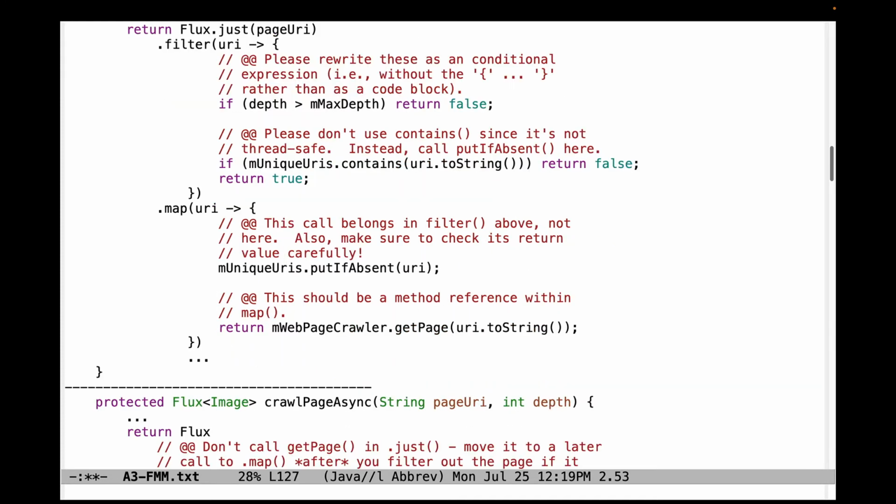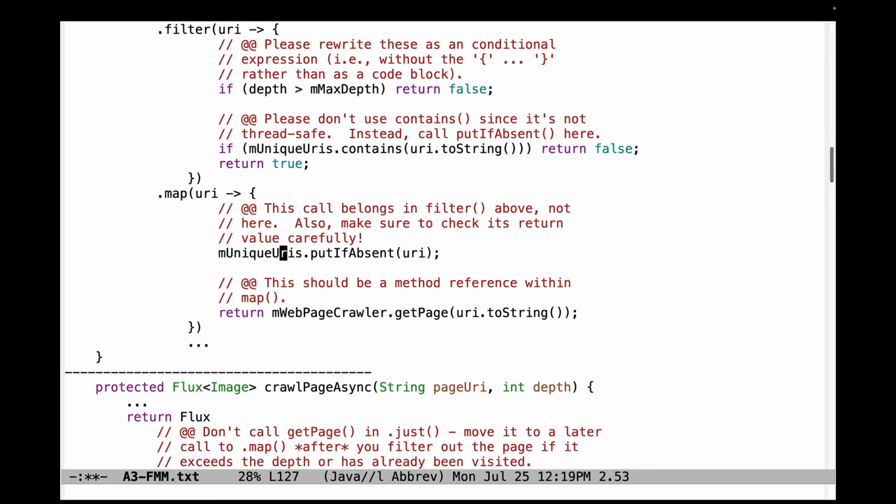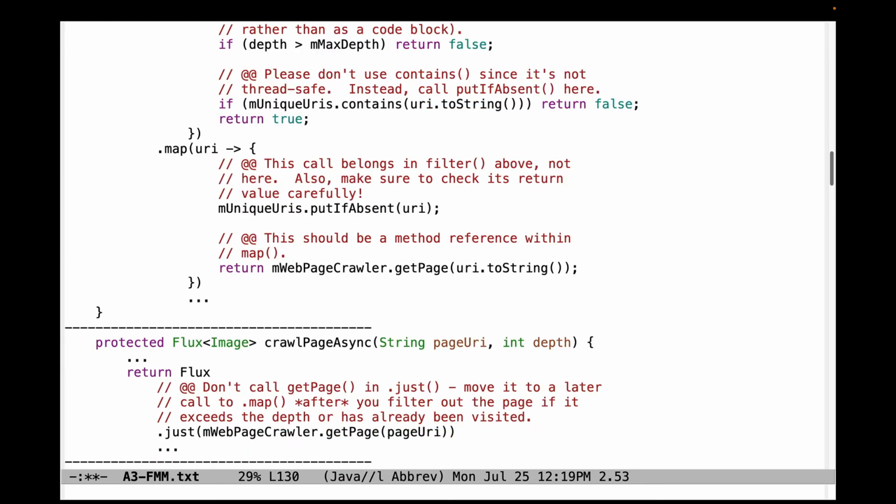Instead, you want to be using put if absent inside the context of that filter expression. This call here does not belong in the map. It belongs up here in filter. And also, you need to make sure you check the return value of put if absent because the whole purpose of calling put if absent is to find out whether you've already seen this particular link before. And then you can turn this into a method reference within the map, and that will clean things up quite a bit. I also don't think you need to use the toString method here as well.